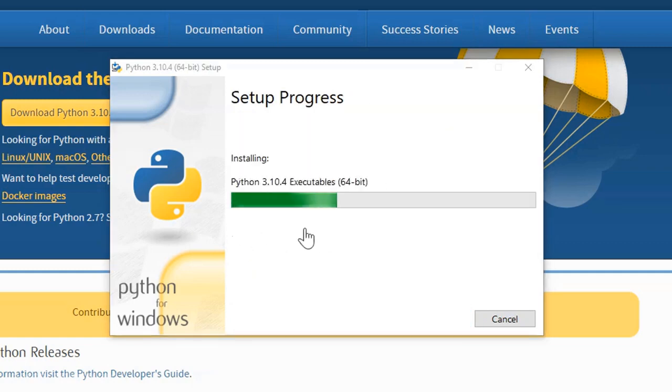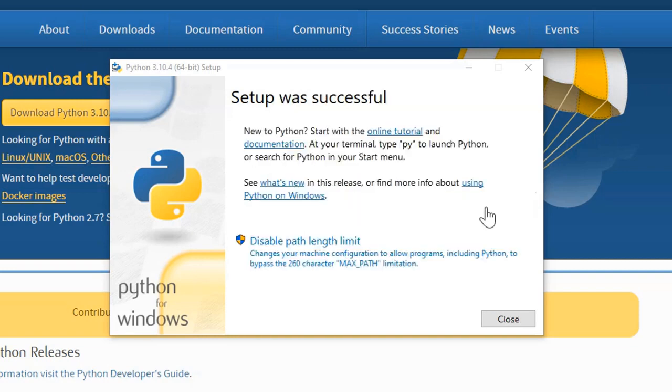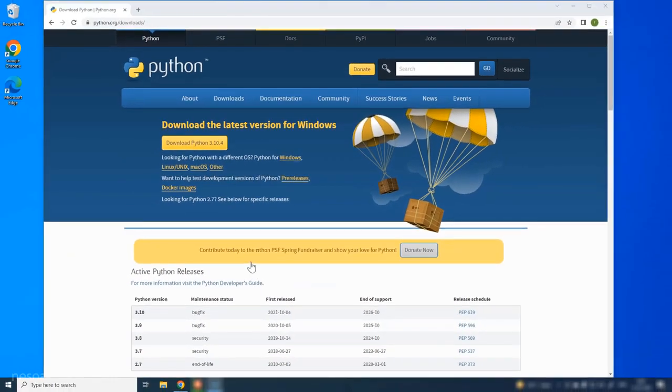This particular setup bar shows you the progress of the installation. This will take a bit of time and then Python will successfully get installed on this particular machine. So this setup process went through several steps, and as we can see here, the setup was successful and Python is successfully installed on this system. Let's go ahead and close this window here. So we saw how we can install Python on a Windows machine.